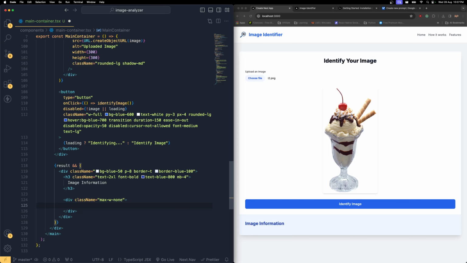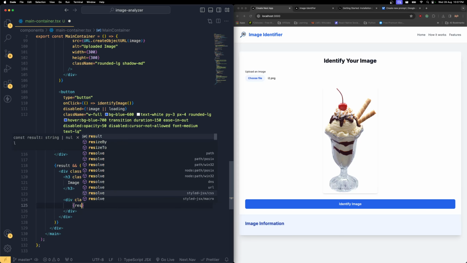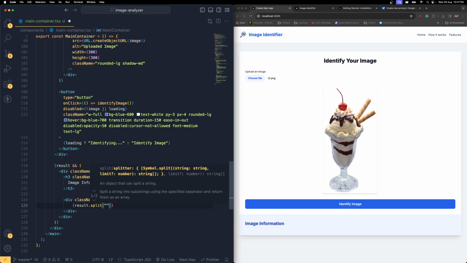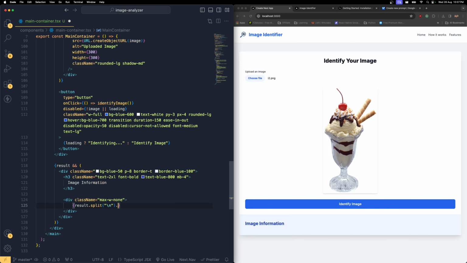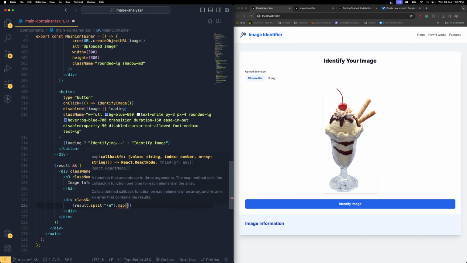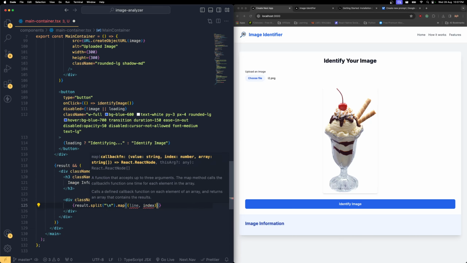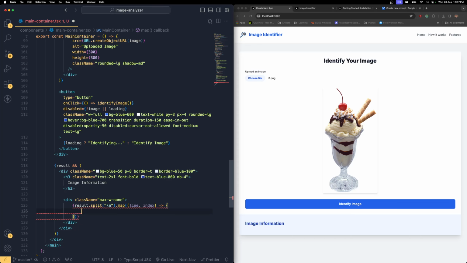We are not getting the result line by line as an array. So what I need to do is break the result by splitting it on the newline. If it finds a newline, I'll use map, get the line as well as the index, and then call the callback function.